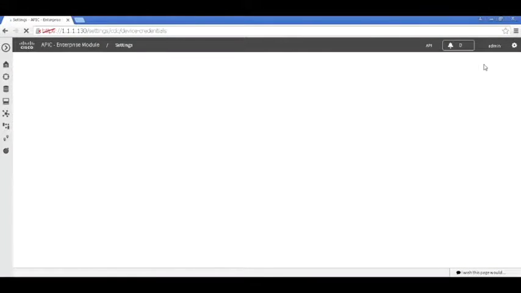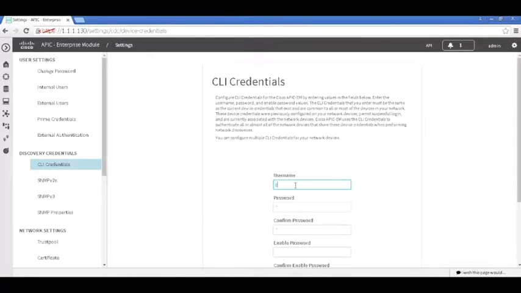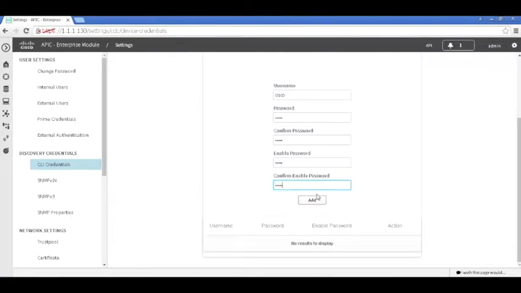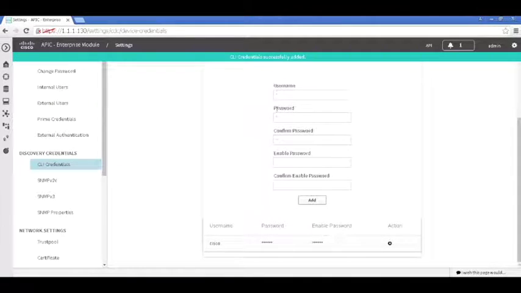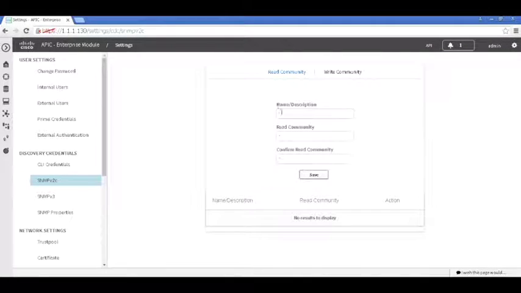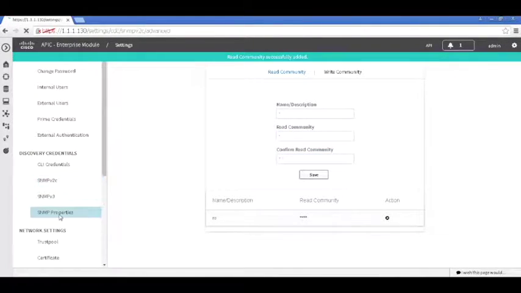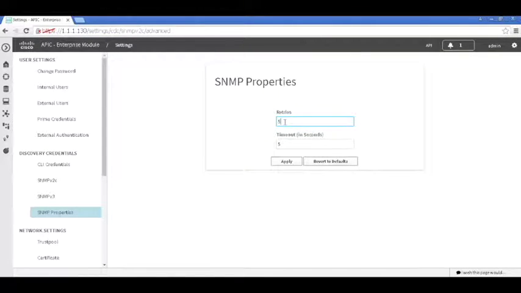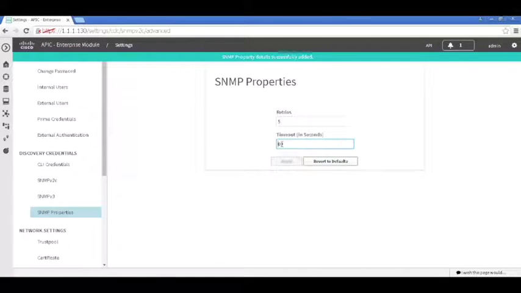I'm sorry, I have not created the CLI credentials. So let me quickly create that. I create the CLI credentials that will be used by the APIC-EM iWAN app to log into those devices. Let me also define a simple SNMP read-only string. I define that and save that. Let me also increase the SNMP timeout. I'll just use 300, which is the max that I can use, just to ensure that we don't have SNMP timeouts when we actually do the configuration.